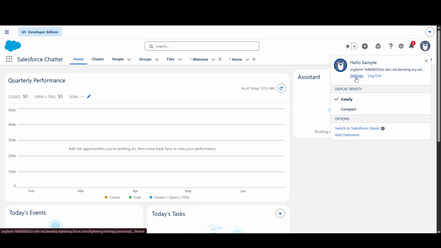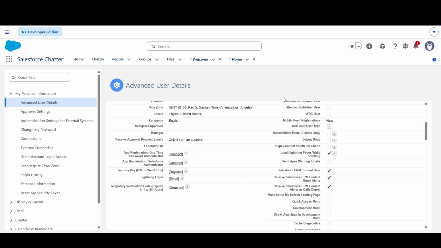In the left-hand panel, find and open Advanced User Details. This is where Salesforce keeps your personal security connections. On this page, look for App Registration, Salesforce Authenticator. If you see a little information icon next to it, click that to review details, then select Connect. Don't worry if the wording varies slightly, you're looking for the option that begins the Authenticator connection flow.